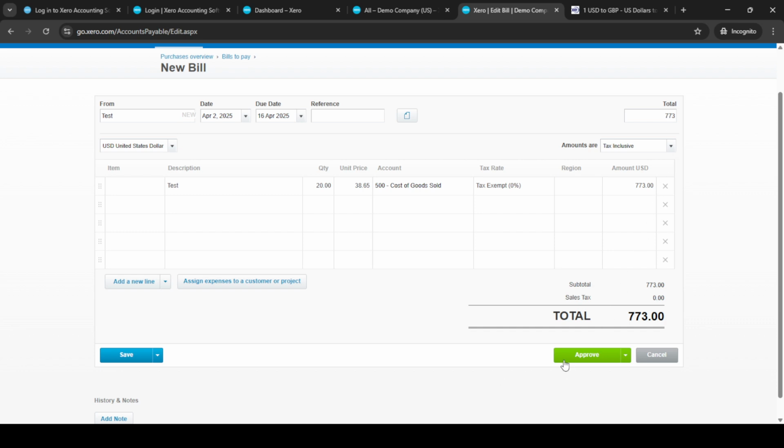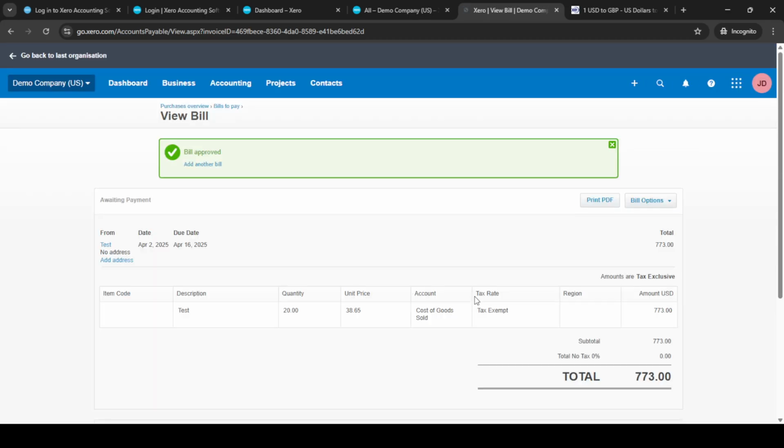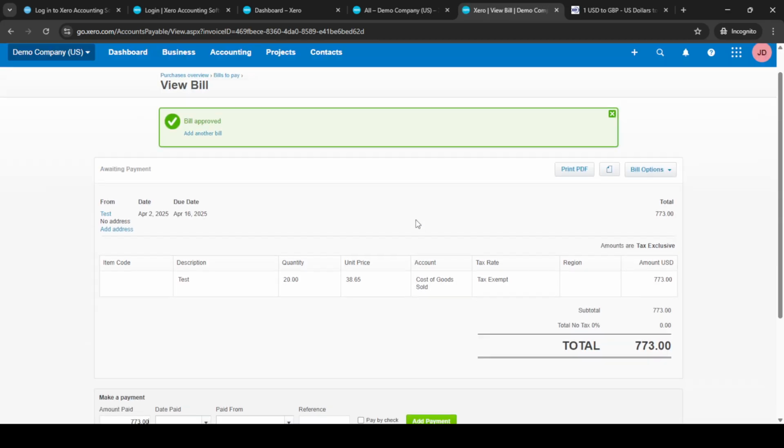A simple way to handle foreign currency bills in Xero without upgrading to a multi-currency feature. By following these steps, you can maintain accuracy in your accounting processes without additional software costs.